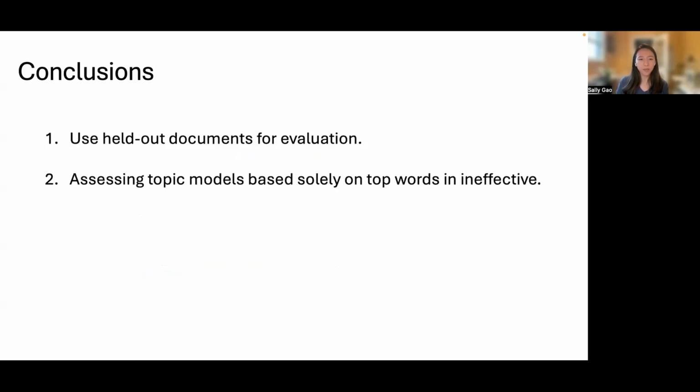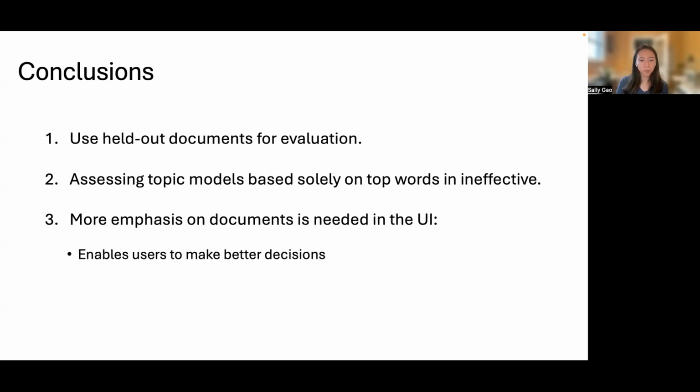Second, we question the efficacy of assessing topics solely based on top words, as we found that these metrics didn't correlate well with predictive performance. Lastly, in our user interviews, we surfaced the need for more explainability at the document level. We believe that this is crucial for future HLTM development for the following reasons.